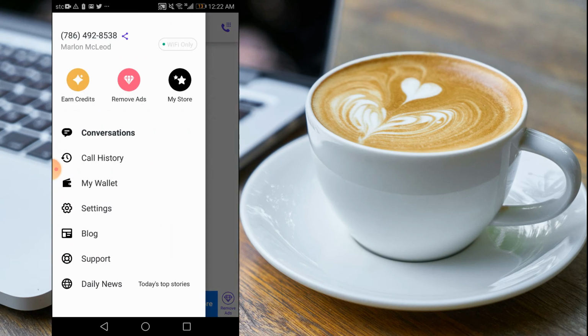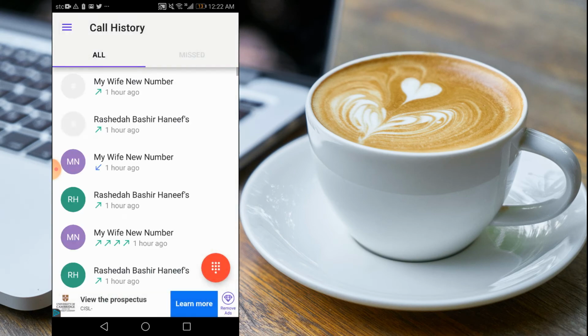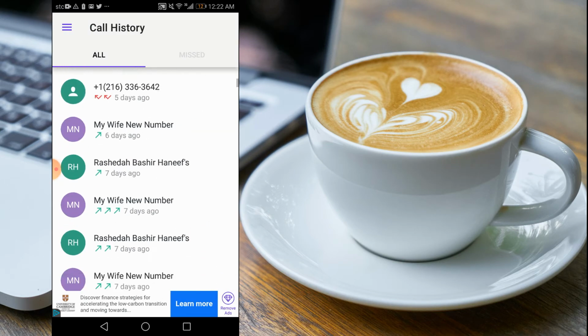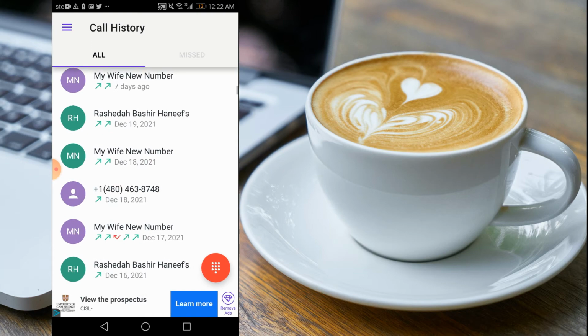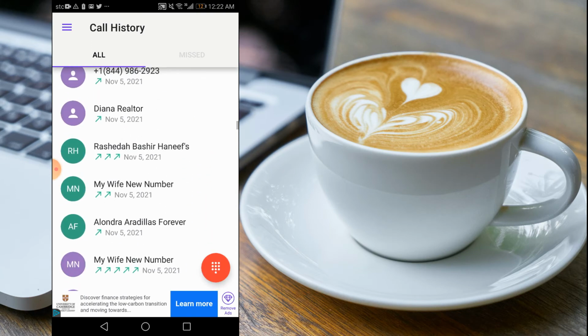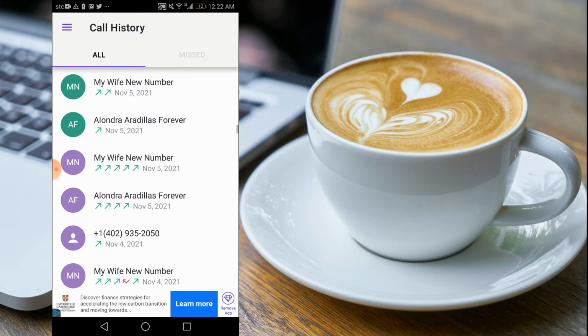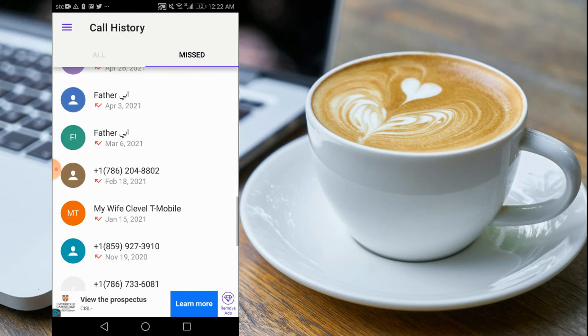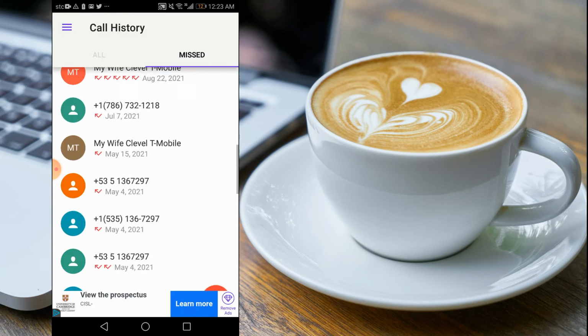Now, if we were to go lower to call history, it allows you to see the calls that came in and the calls that left your phone. And if we were to go to the right where it says missed call, you'll see all the numbers which had called your phone or my phone, and we did not respond. Again, there are ads at the bottom.